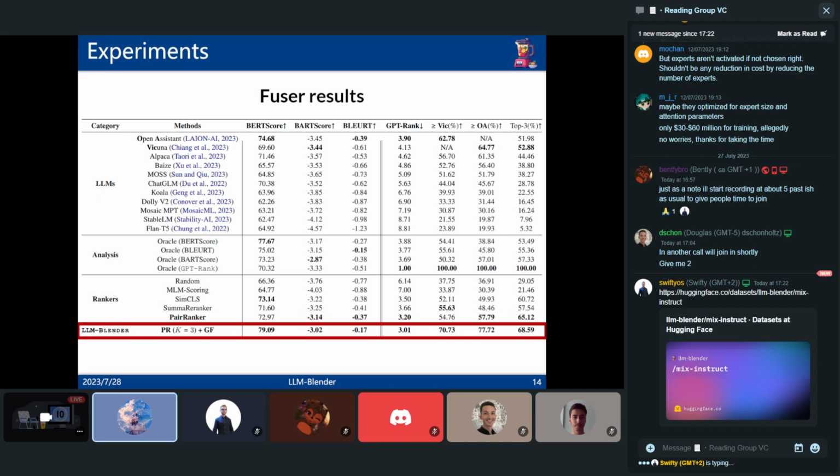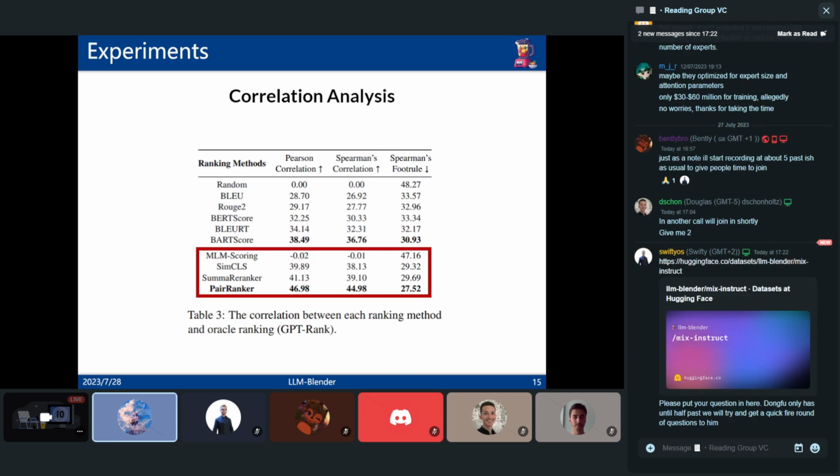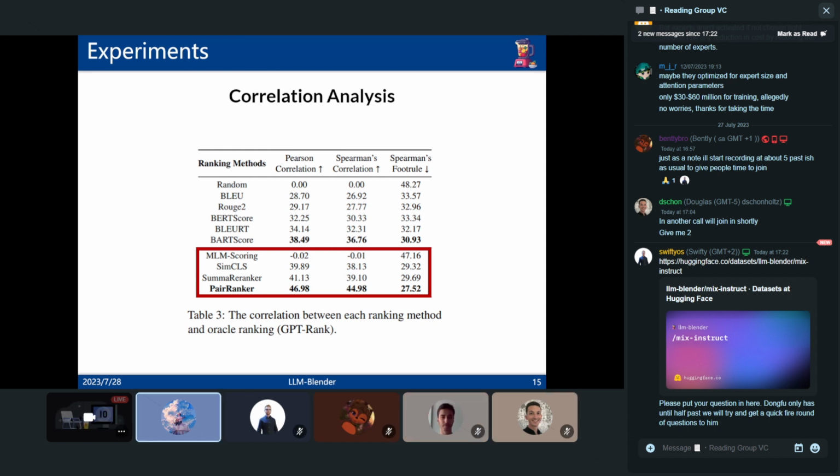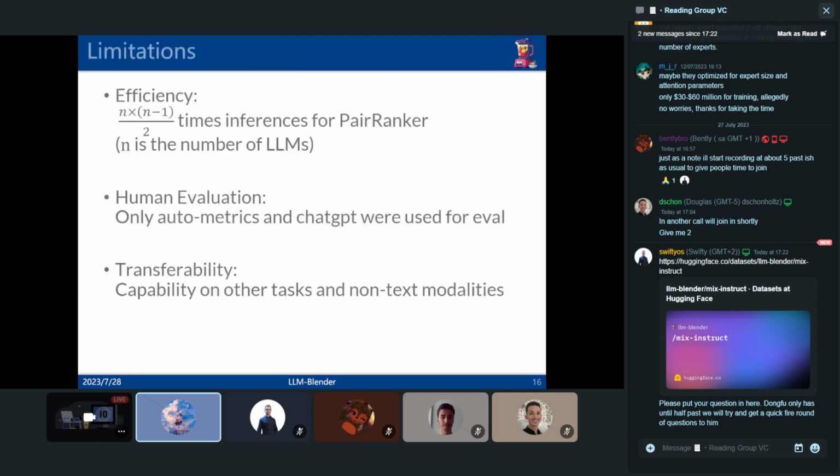For the fuser, when we select the top K candidates identified by PairRanker and feed them to GenFuser, the automatic metrics of BERTScore, BARTScore, and BLEURT significantly improve, and then GPT-Rank also improves, and LLM-Blender can achieve very great results. We also do the correlation analysis of PairRanker with other rankers and automatic metrics. It also achieved the best.